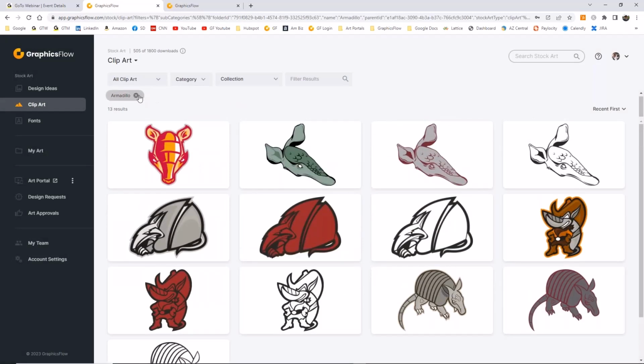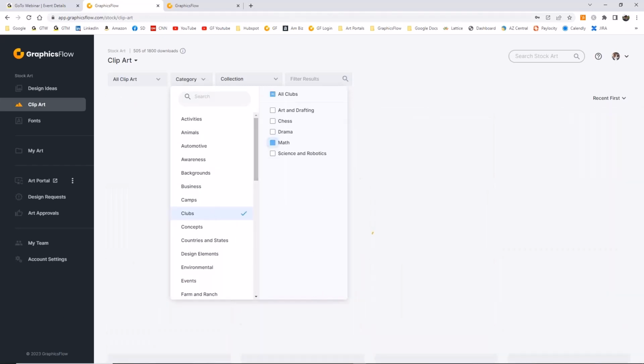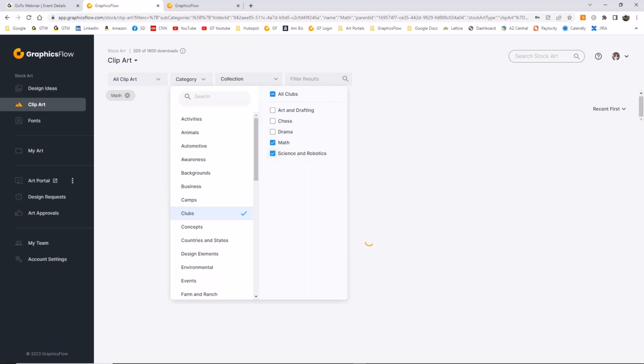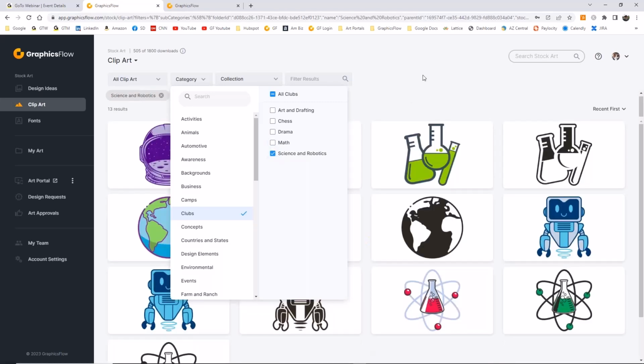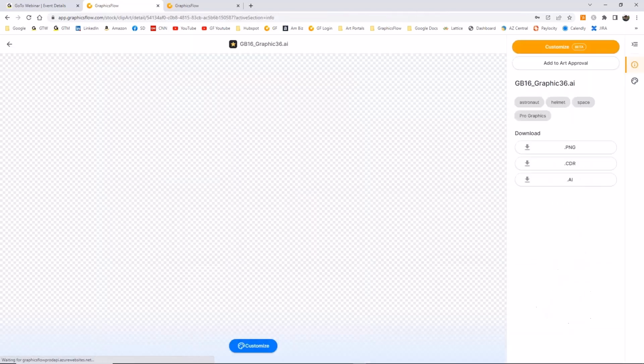So you've got a lot of latitude in searching by filter results, but if you're not sure how something's categorized, you can just go into a category and say, hey, there's the Pi sign for Pi Day, which is March 14th, if you don't remember, or science and robotics, if you want to see more sciencey type things in here. So this is, I think, one of the better ways to pin down some more specific type art. And isn't that a cool image? That is a really cool image.